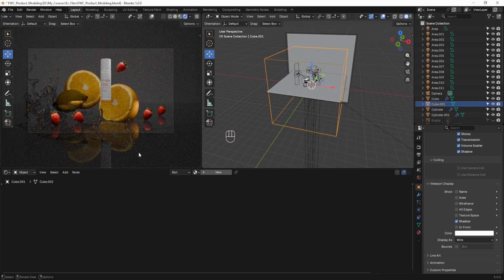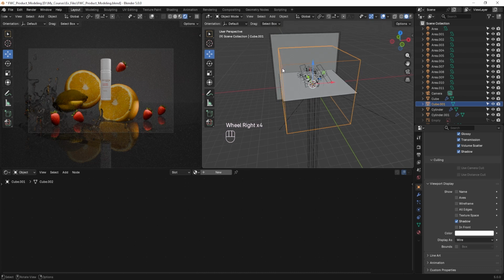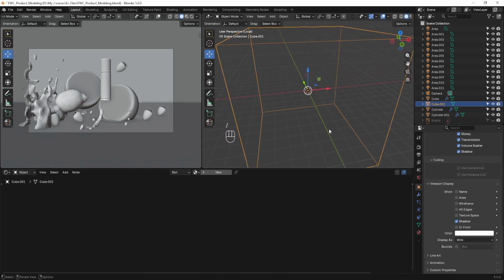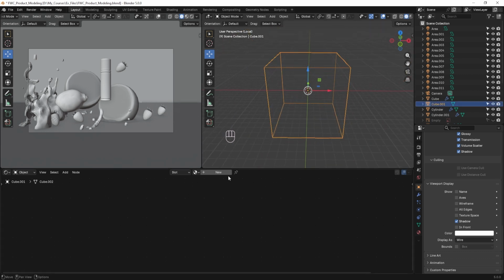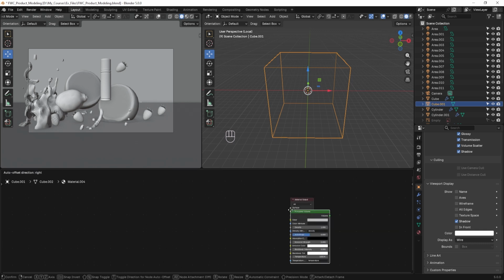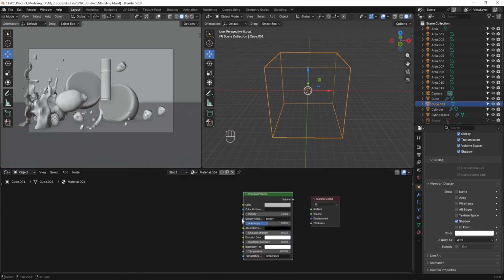We want to focus on the cube, so I am going to switch to the solid mode and press forward slash. Make sure your cube is selected, create a new material, delete this node and, as this behaves like a volume, search for principled volume. Yes, perfect. And connect it to the volume.